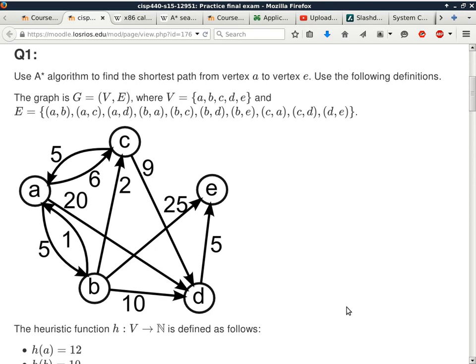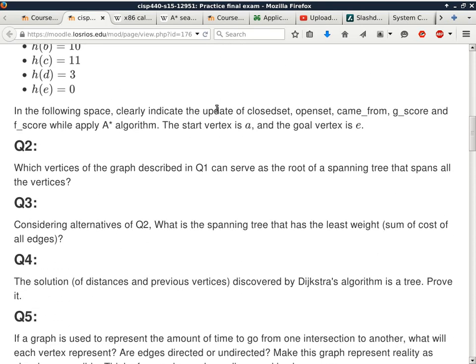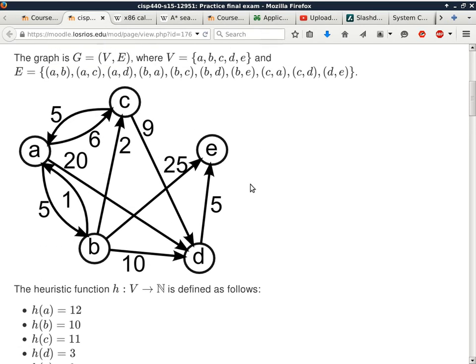Are we still doing okay so far with these concepts? Terminology, concepts, and how to get things done. Okay. But what is the question asking? The question is asking which vertices of the graph described in Q1 can serve as the root of a spanning tree. I don't really care whether it's the minimum spanning tree or not. I'm just saying a spanning tree. So we just dealt with one. The question is, are there other ones?